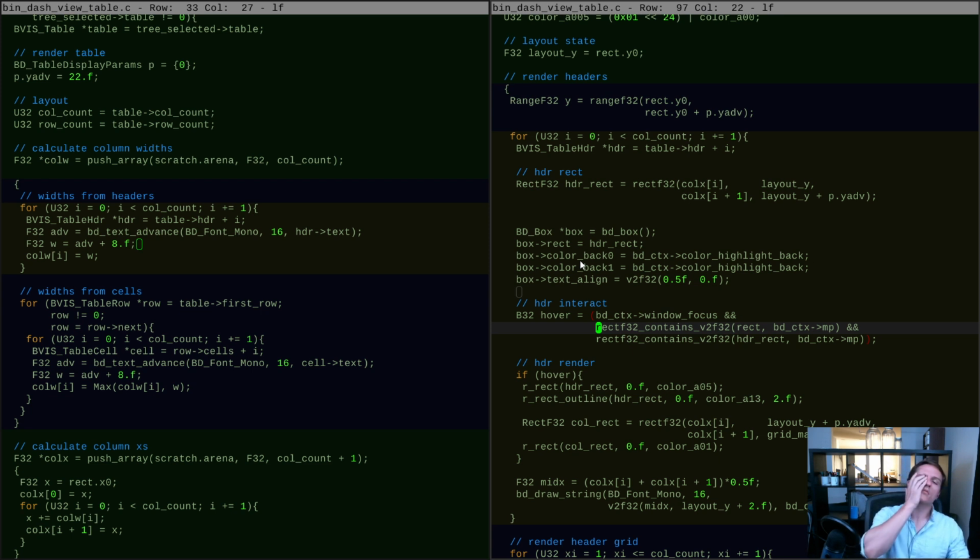Oh, you know what? I didn't move the tree totally to the box system. It's still doing its own interaction state. I have to fix that too. Oh man. Yeah.